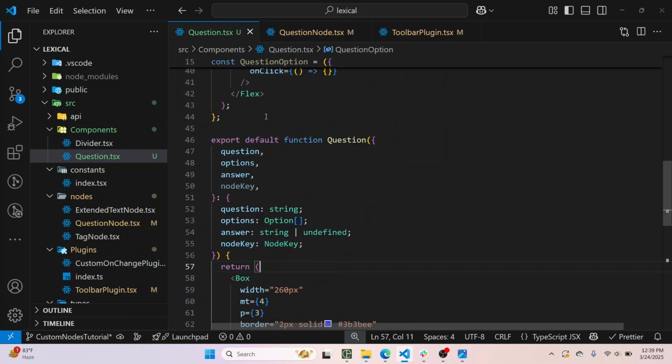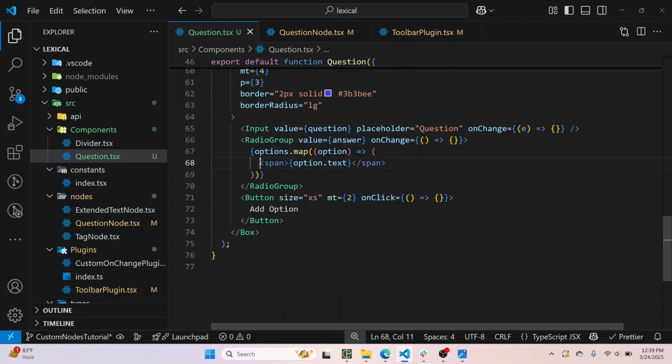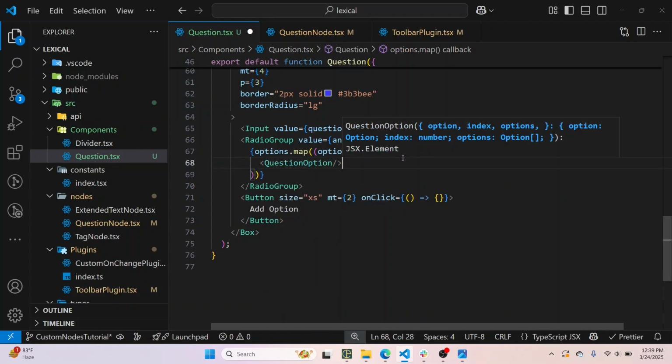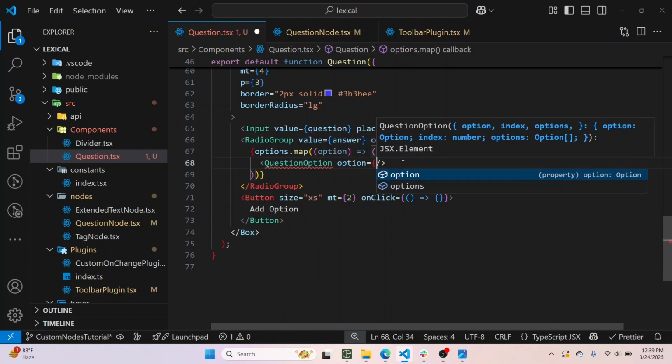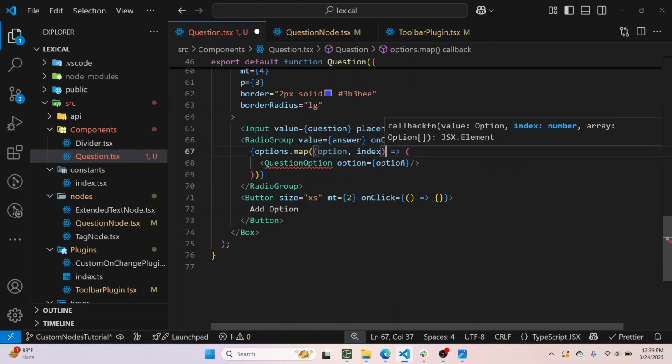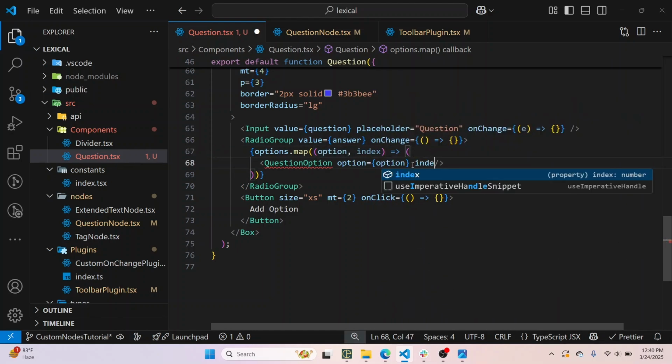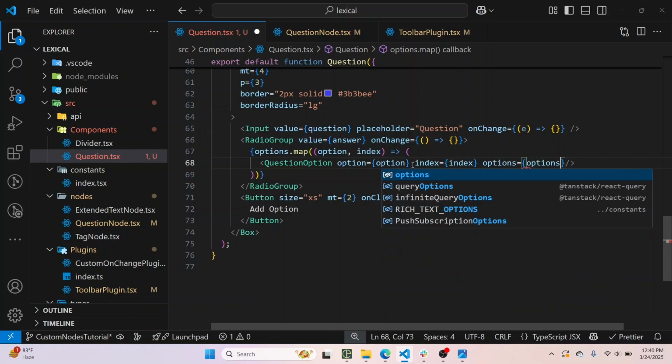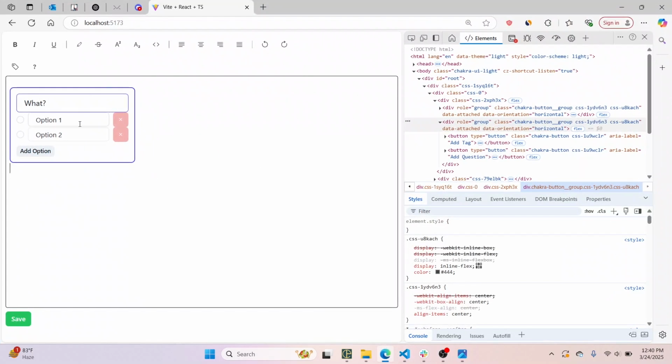Cool, let me get this component, and here instead of this I would render that component. I would pass in the option, let me get the index. I will pass the index. I'll pass in all the options, and yeah. So yeah, you can see the options here.